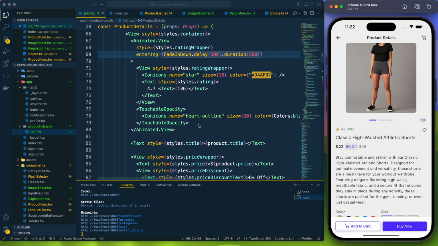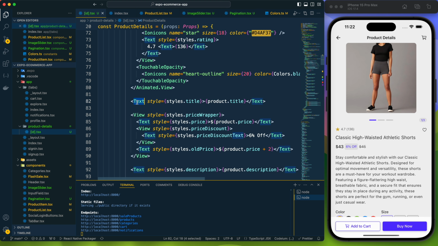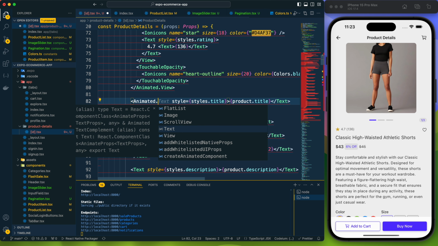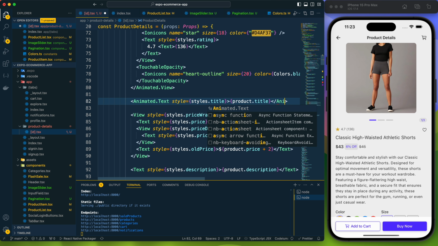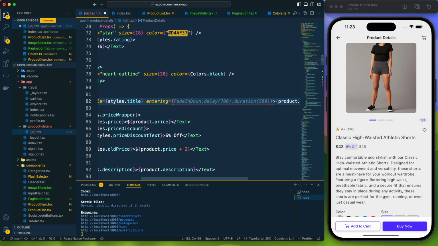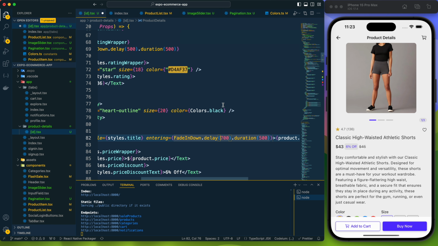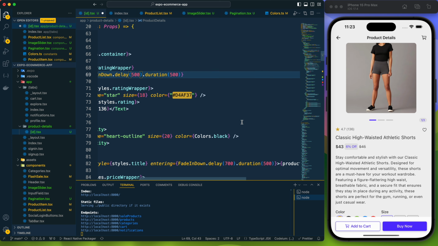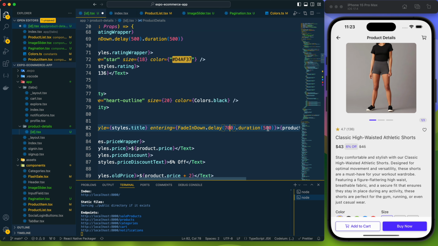Similarly I want to provide the animation for this title. So let's provide Animated Text. Let's close that, and here let's provide the entering animation, and for this one also it will be a similar kind, with 200 milliseconds more delay. So previously I have added 500, here it is 700. The duration is the same for the animation.